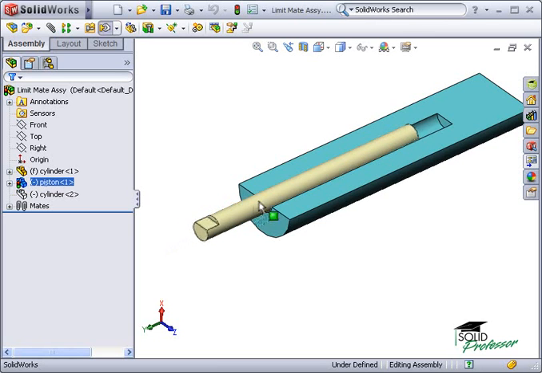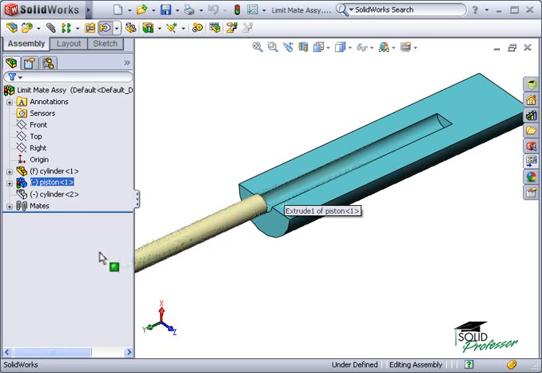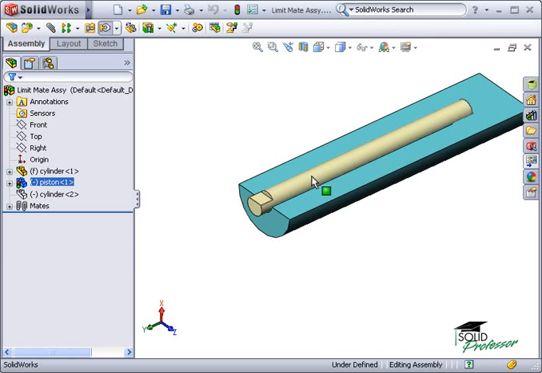If I move the rod, you can see it's already centered in the cylinder using a concentric mate. However, notice the rod is free to slide completely out of the cylinder, and it can also overlap the cylinder at the bottom of the stroke.